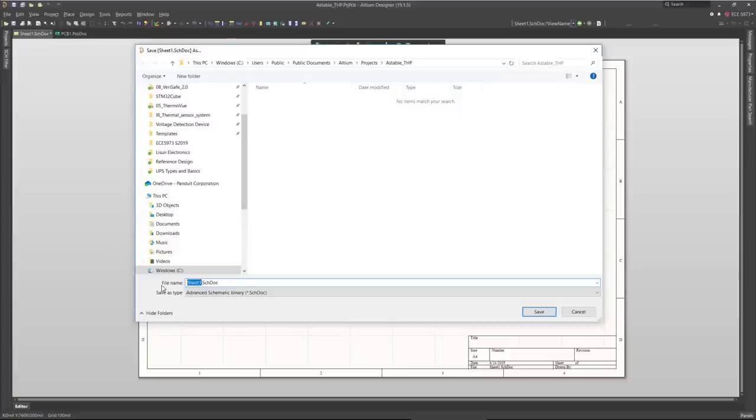So this is sheet 1. If you have multiple sheets, it's very important to give a descriptive name that represents the content on the sheets. Let's give it the same name as the project, as table.